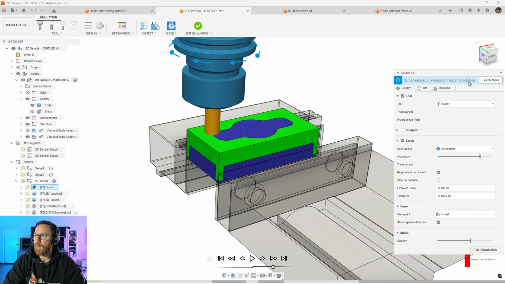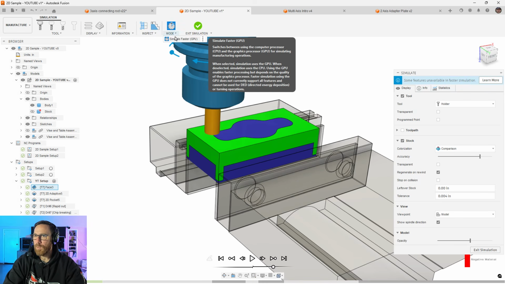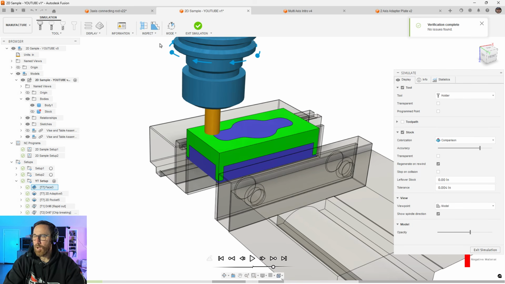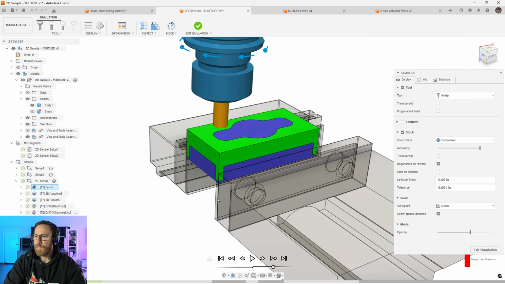Notice it's telling me that some features are unavailable in faster simulation. There is a mode up here that says simulate faster with GPU that you can toggle on and off. Depending on the availability of your GPU, and what type of operation you're simulating, you might see that warning as well. But again, I'm going to just play back and forth.